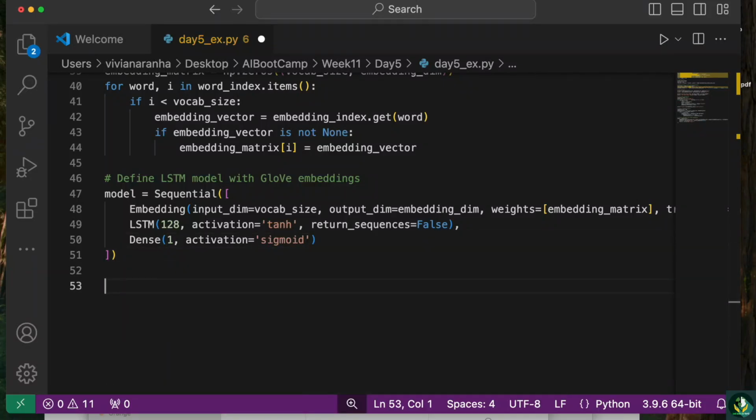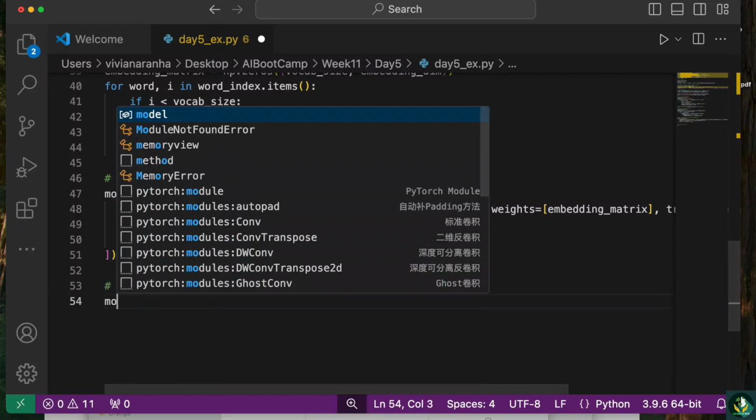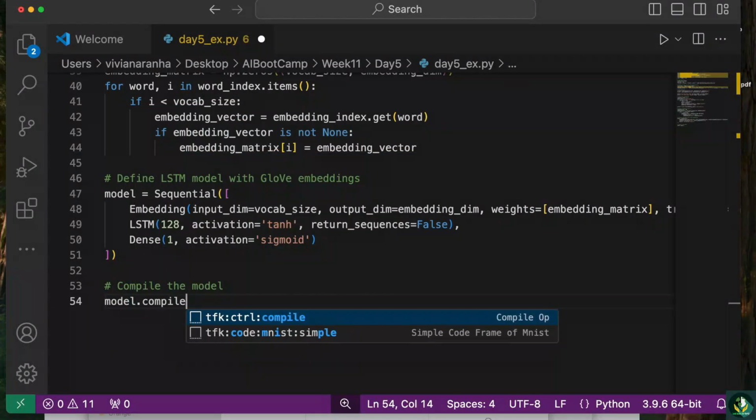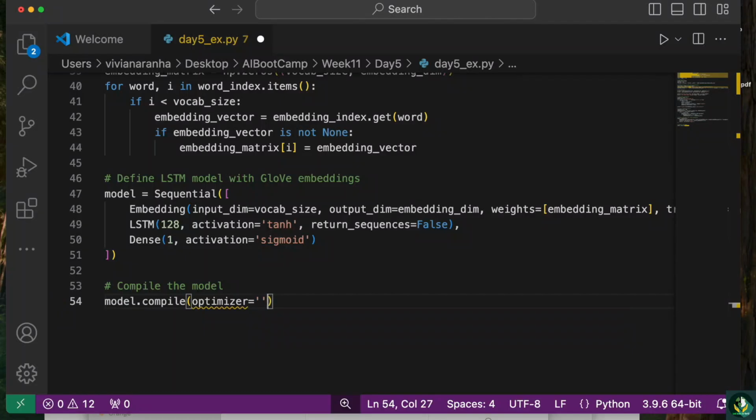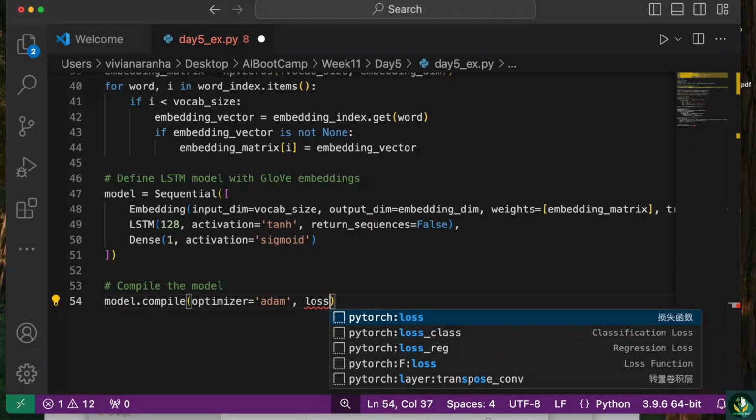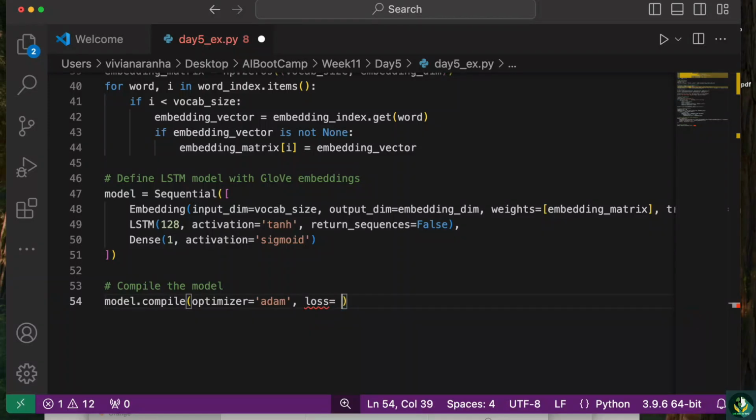Now once this is done, next step, as we know, is to compile the model. Now to compile the model, I just say model.compile with optimizer equal to Adam. Next I need loss equal to, we use binary_crossentropy. Next for metrics I will use accuracy.